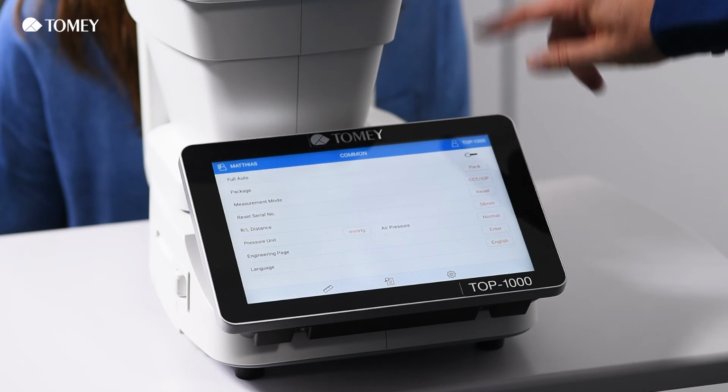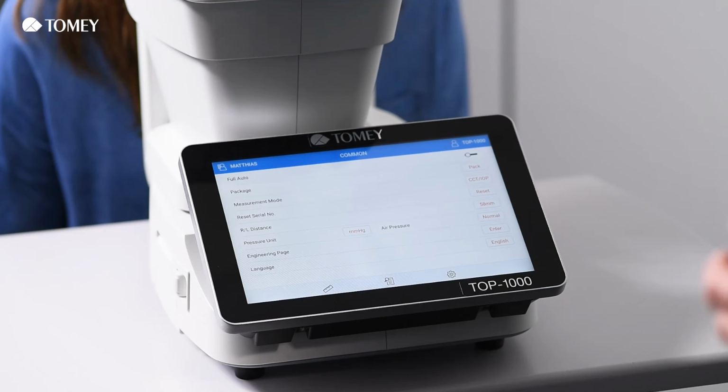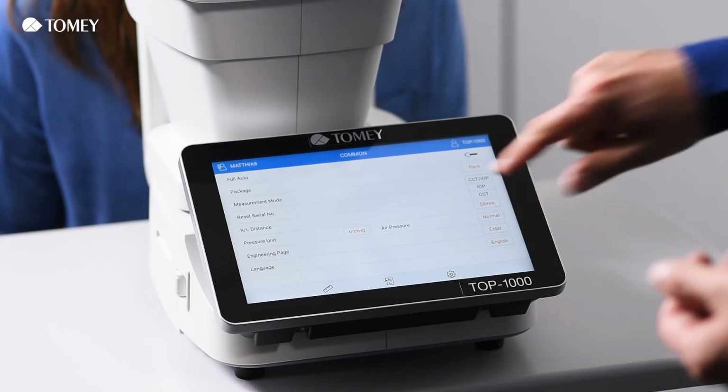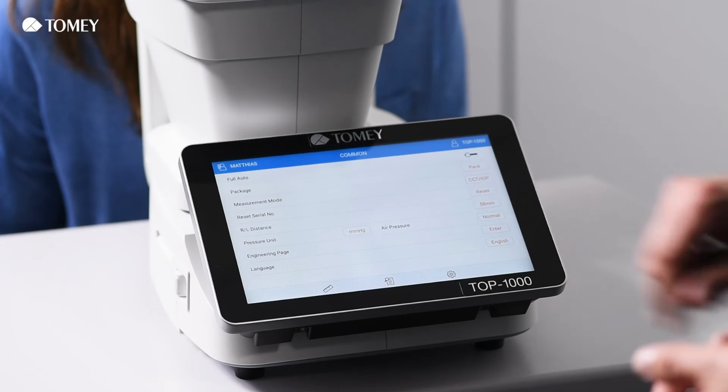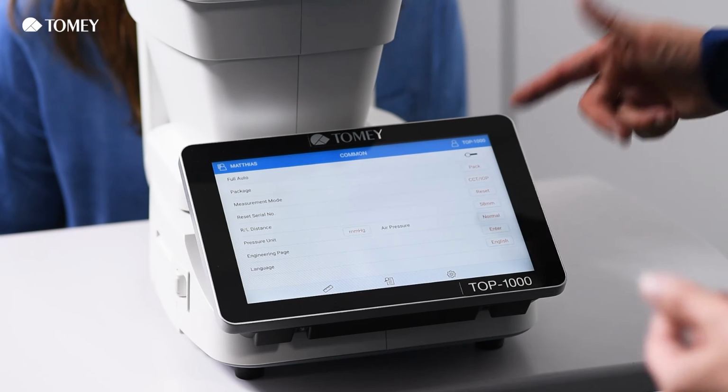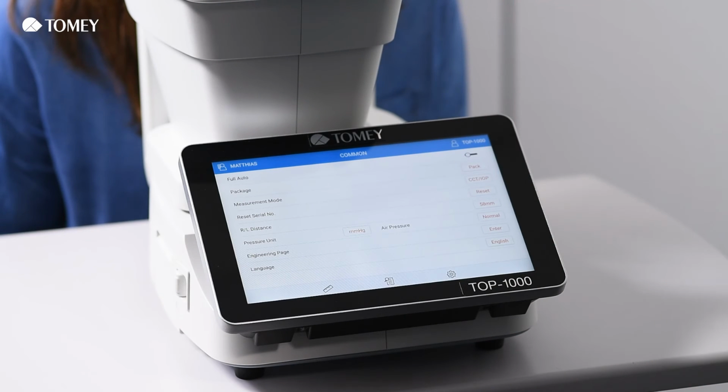Then we have a packing mode. Of course, if you want to box the system to transport it somewhere else, then of course we can choose if we want to have both of the measurements, so the central corneal thickness and the IOP measurement, both together, or if we want to perform only the IOP measurement or only the CCT measurement. Then we can reset also these serial numbers. So for the unknown patients, sometimes you want to get rid of it.